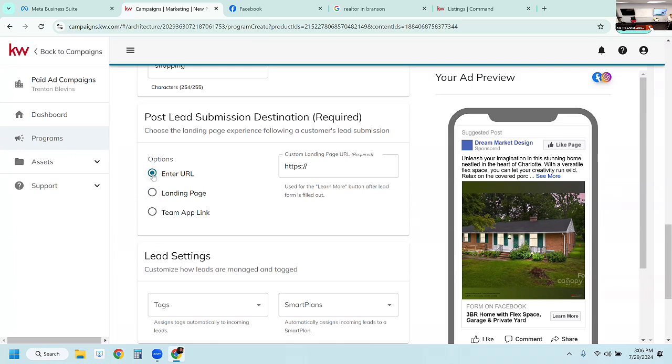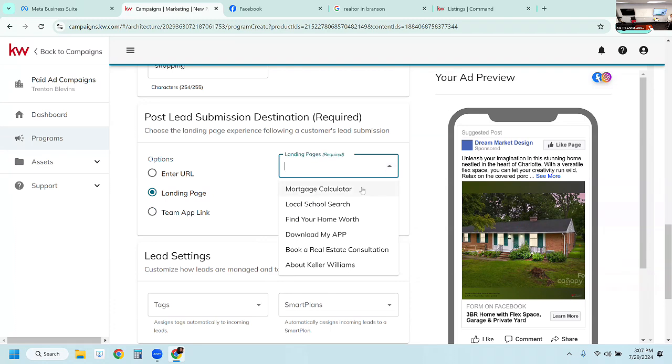So you have a couple options here. You can enter your URL to send them to a landing page, or a team app link, which comes in handy if you are working on a team. And I'll go over that on Thursday, the utilization of a team on Facebook ads. So your landing page, it's going to have a couple options here for you to choose from. These are all going to be pages that are on your Keller Williams website.